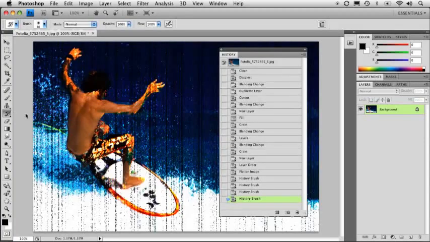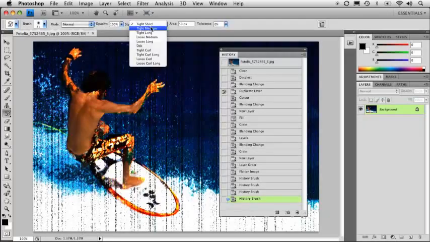Now, the art history brush works a little differently in that it still references a history state inside your image, but it does it in a kind of painterly fashion. Notice the options we've got up here. We've got various different, and I honestly can't tell you what each one of these do. It's really going to depend on the image, and you select it and experiment and see what it does.